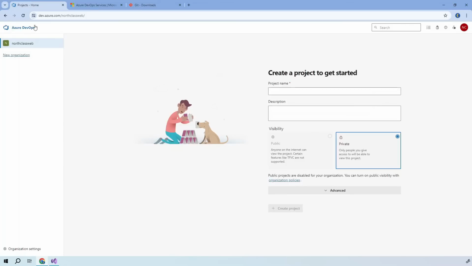I have already created an Azure DevOps account. This is my organization name. Then I will provide a project name. I will keep the description empty, and then I will make sure that I have a private project. In the advanced section, for the version control, I will make sure that I have Git selected. For the work item process, I will keep it basic, and then I will create the project.